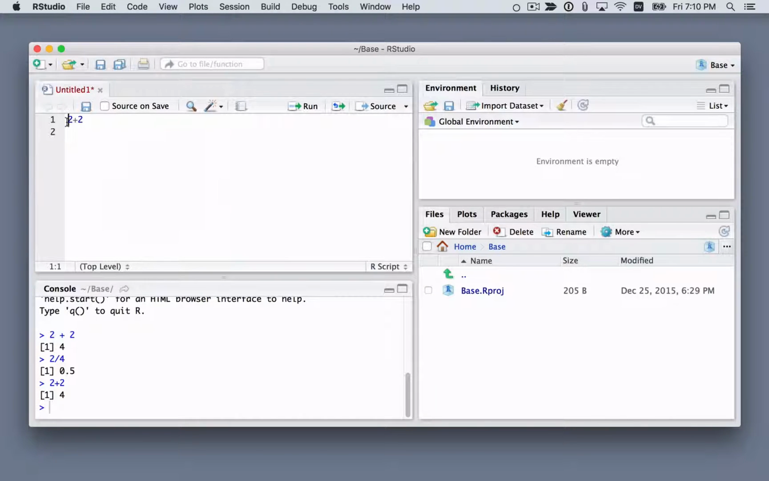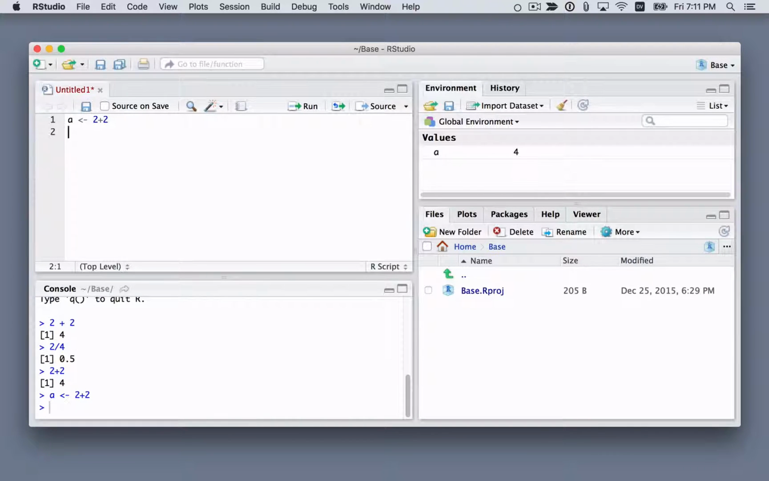Also in here, you can save it as a variable too, so you can go A. You can set the answer of 2 plus 2, which is 4, to A, and then you're going to see over here you have a value, which is that, and then you can play around with that. So now you have A, which is 4, so you can do A plus 2. When you hit Command Enter, you're going to get your answer down here.